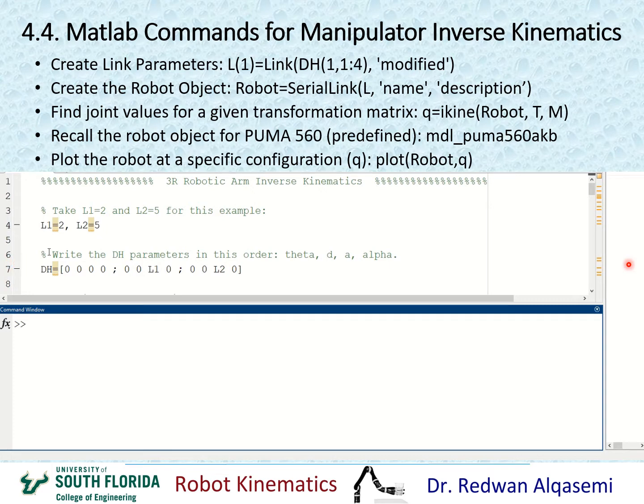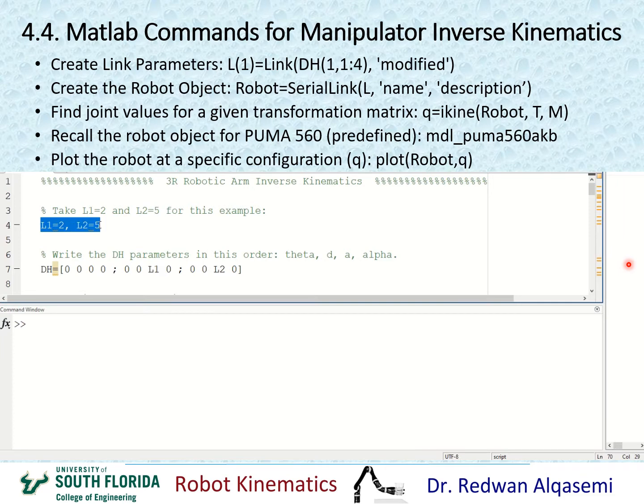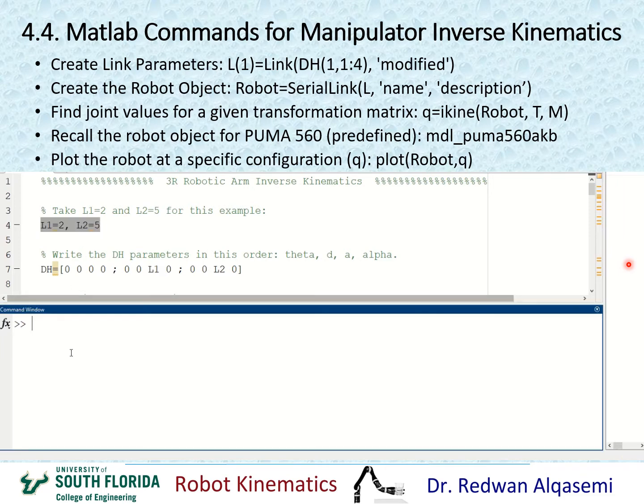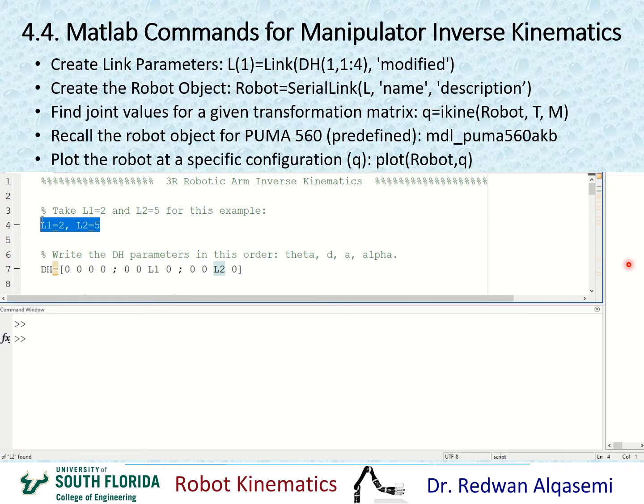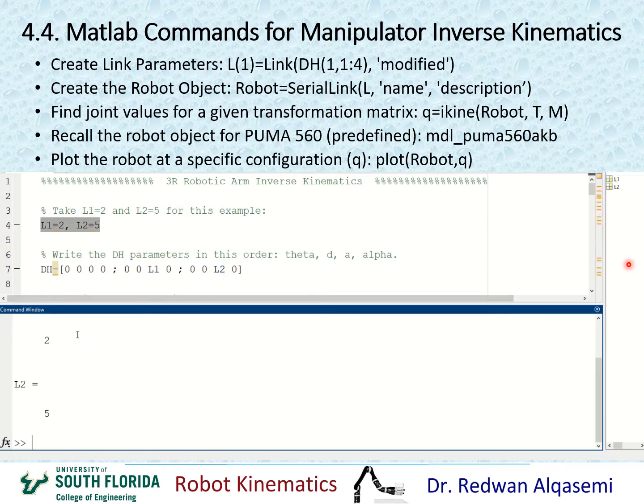In this chapter 4, I'm going to show an example of inverse kinematics using a 3R robotic arm and also a Puma robotic arm. As we know, a 3R robotic arm has lengths L1 and L2. I'm going to specify L1 and L2 as 2 and 5 units. I pre-typed everything here, so I'm just going to copy and paste. So that's L1 and L2.